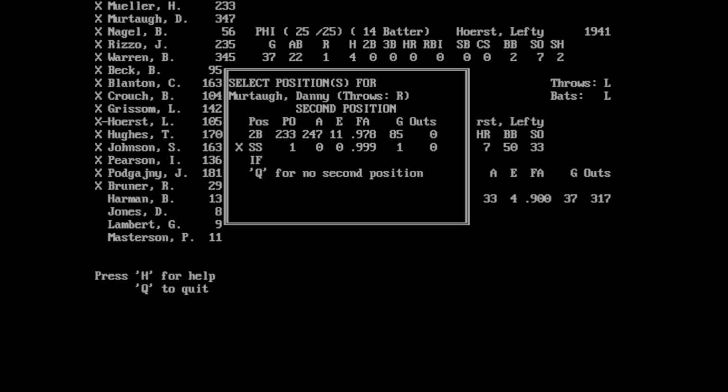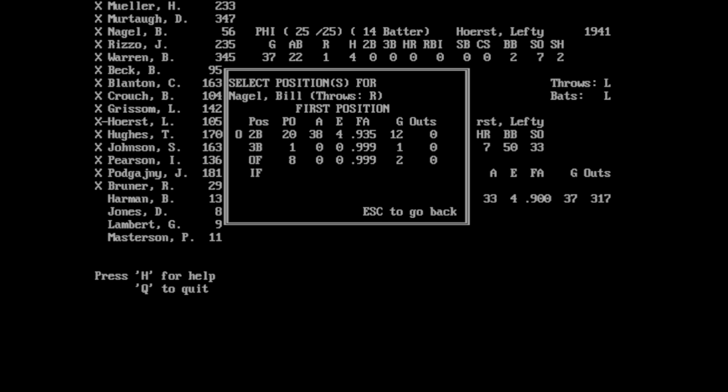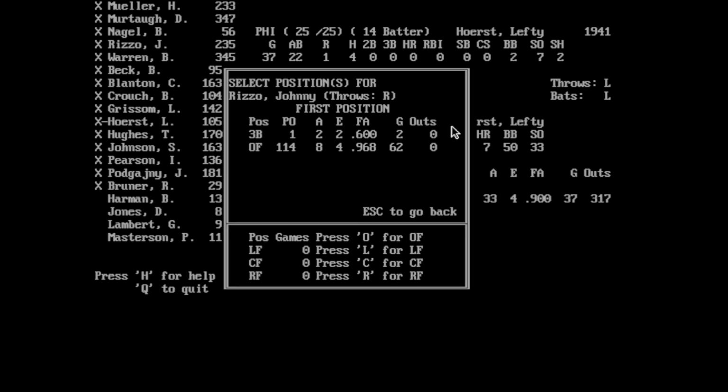And he actually only played right field, so we can do that. All right, Danny Murtaugh, Bill Nagel. Got 2 games at OF. Let's see. Left fielder. Okay. Johnny Rizzo, OF, third base. Let's see. He can play anywhere in the OF.